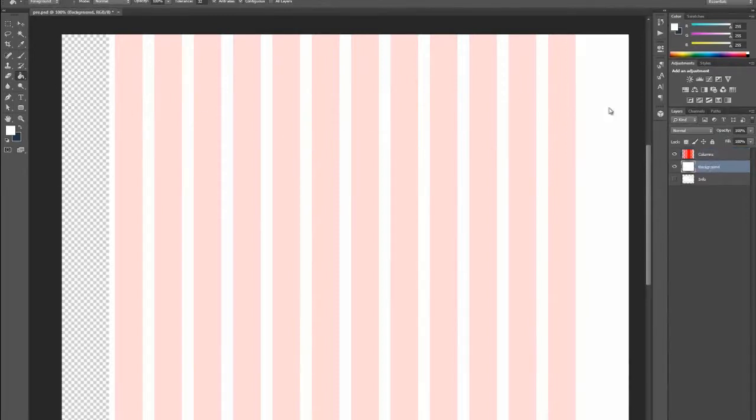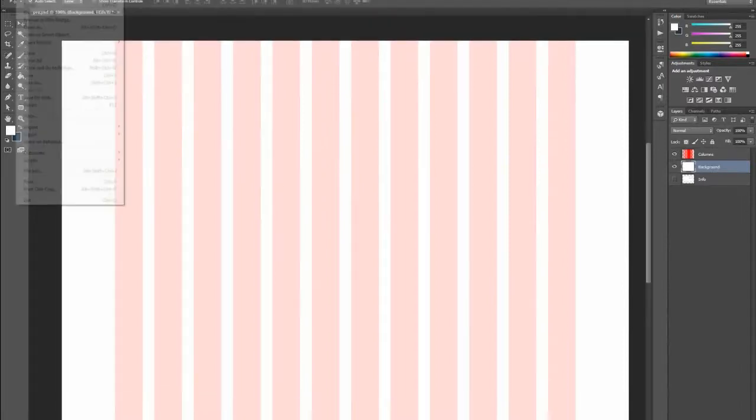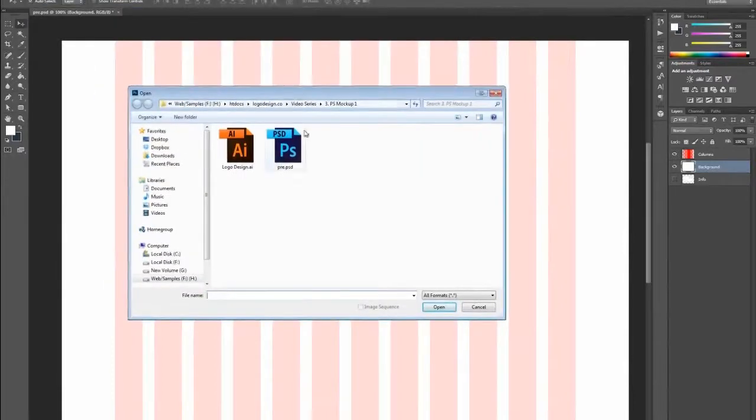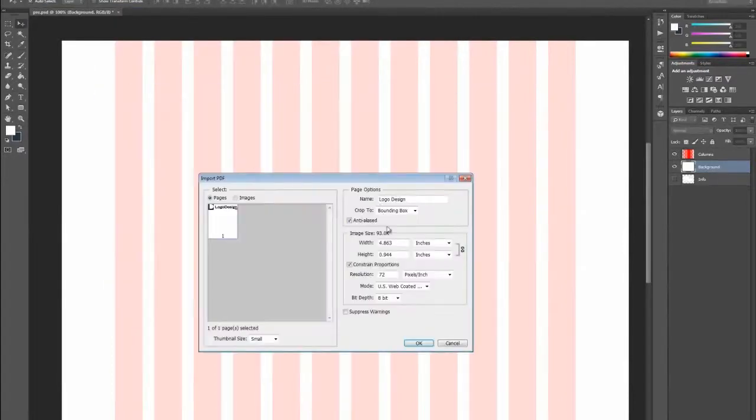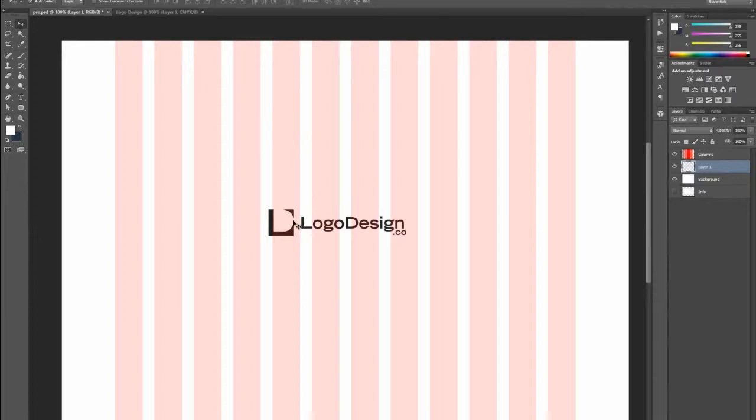Alright, so I'm just going to fill that in with the background color, and then I'm going to open up the logo. So I'm going to go to File, Open, and this is the logo design that I did, and I'm going to leave it at 72 pixels and hit OK. And then hit Control A and then Control C to copy, and then Control V to paste it in. Alright, so I'm going to take my Move tool and move it up here, and we want it to be right there on the left of the first grid, or the first column.